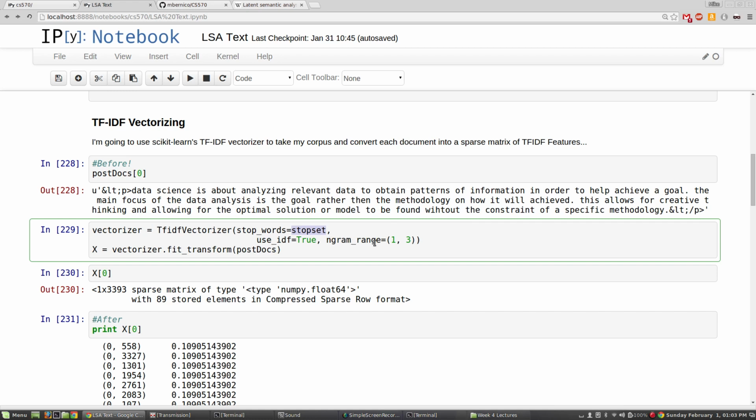N-gram range is pretty interesting because what this lets us do is look at not only tokenized by single words, but we could also look at bigrams, which is occurrences of 2 words, and trigrams, occurrences of 3 words. And we're going to look at all of those. There could be 2 words that occur together that could be important, or 3 words that occur together that could be important. So we're going to look at all of those.